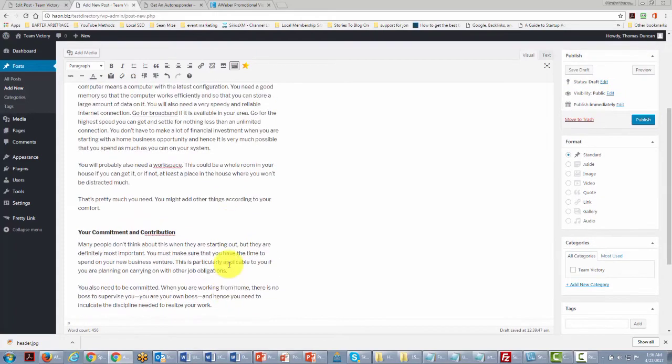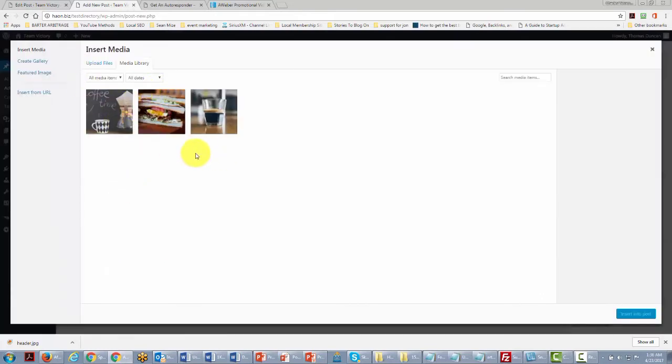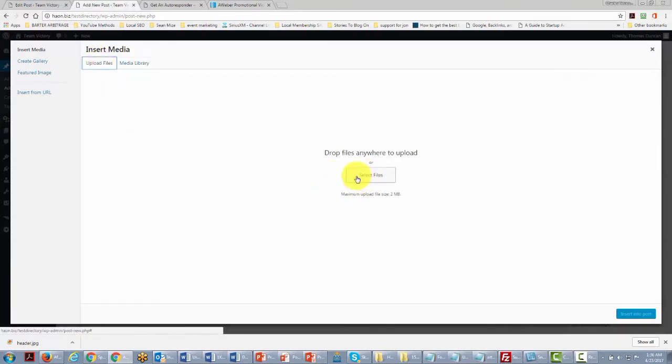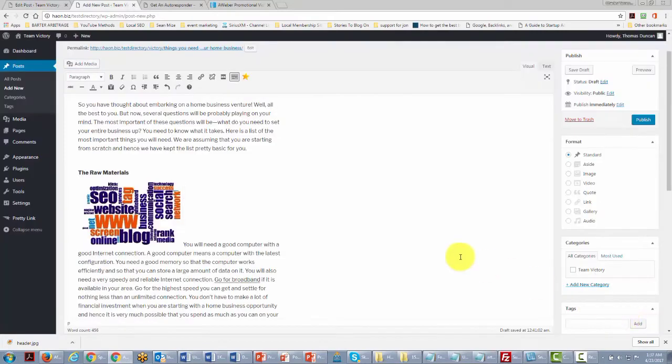Now, one other important thing that we can do with this content is place an image inside of the text. We can do that by placing the cursor where we want the image to be, and then clicking Add Media, because we're literally going to insert an image. Now, if we didn't have the image that we wanted to insert, we would click Upload Files, and then find a file on our hard drive. Okay, once we have the file, we'll import it into our document.